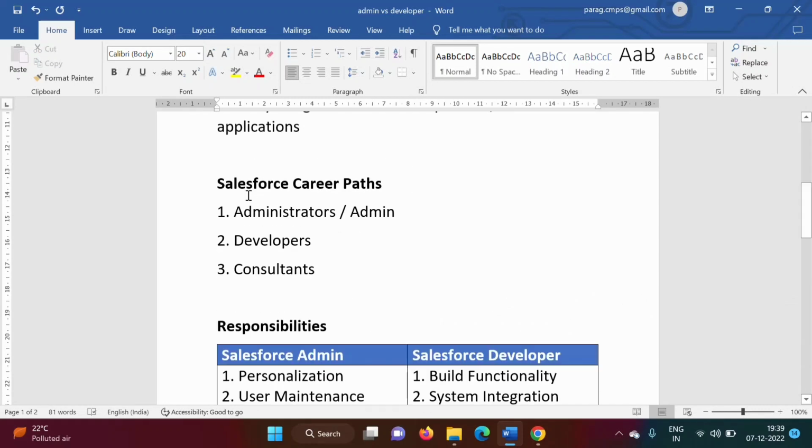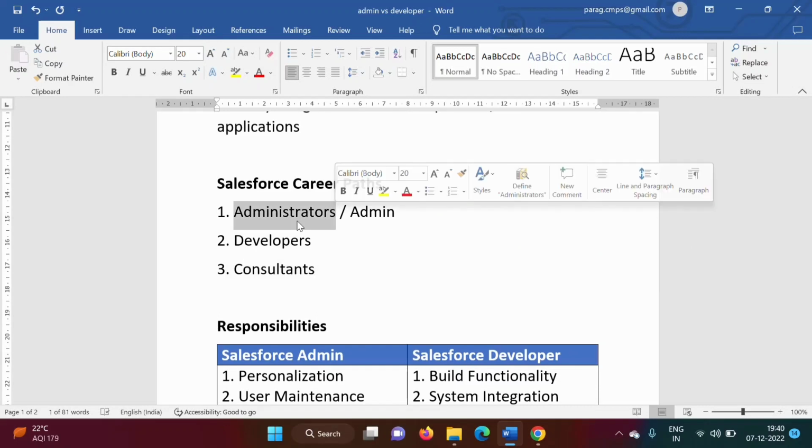Now see, in Salesforce, there are three different career paths. One is administrators or admin, developers and consultants. Administrators are those persons who are managing the organization's org on Salesforce. So they can do some settings, they can personalize it, they can add the users, they can remove the users, they can grant permission to the users. So everything that is done by the administrator.